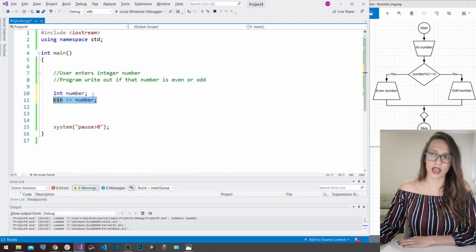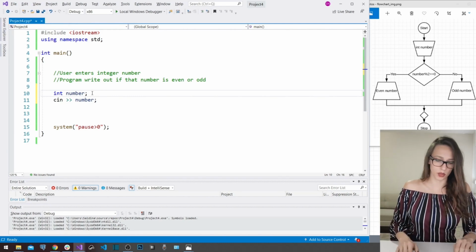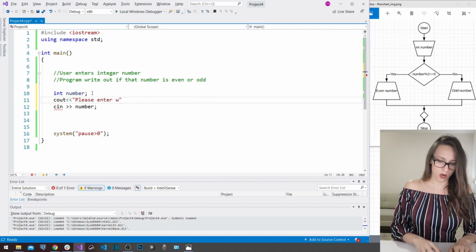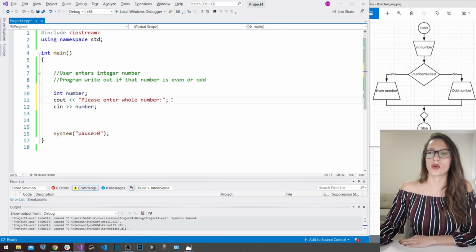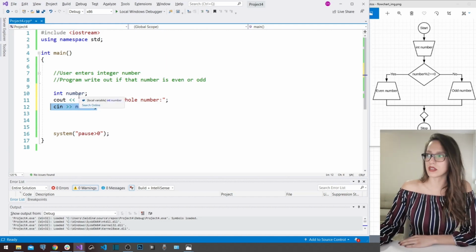Before this, I would like to add one more piece of information for our user so that he knows what he should enter. You could have put that in our diagram as well, but I didn't want to make the diagram crowded. What we are going to add here is cout, and then say, please enter whole number. So we write out a message to our user, and after that our user, as you can see here, enters an integer number. We also had to declare this int number variable, because you can enter a value only for variables that you have previously declared.